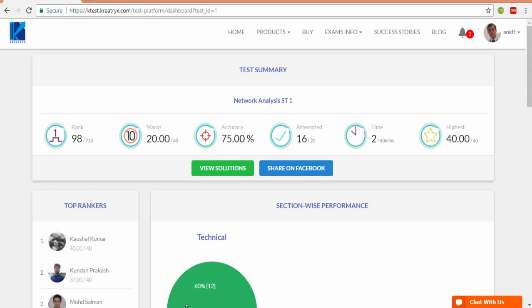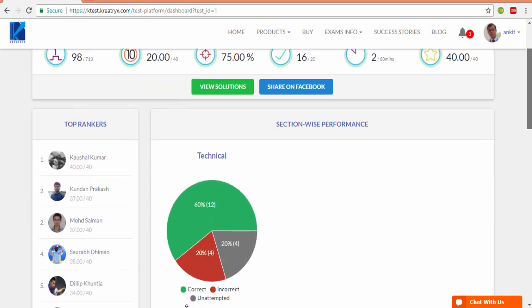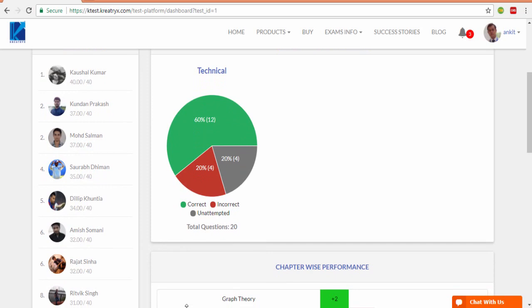Okay. Then you can view the solutions from here in order to know where you committed a mistake in your method, and you can also share on Facebook. Next, if you see, the subject test have only technical portion, there is no aptitude portion, that is why it is only showing technical bar graph.